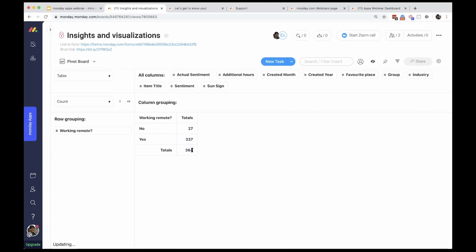We can see this is even updating in real time because people are filling out the form as we speak. This is super cool. Now, this already tells me a lot about who's in the room. A lot of us are working at home, tuning in from our home offices, which is very cool to see. But I want something a little bit more than just a count. Remember how we were talking about additional hours and who is working more or less? I want to know if folks who are working remotely are actually working more or not.